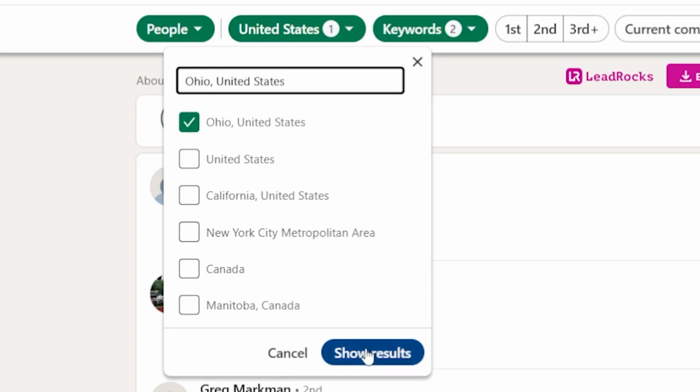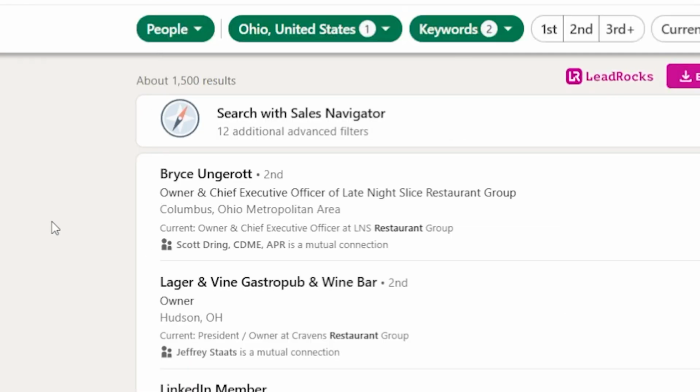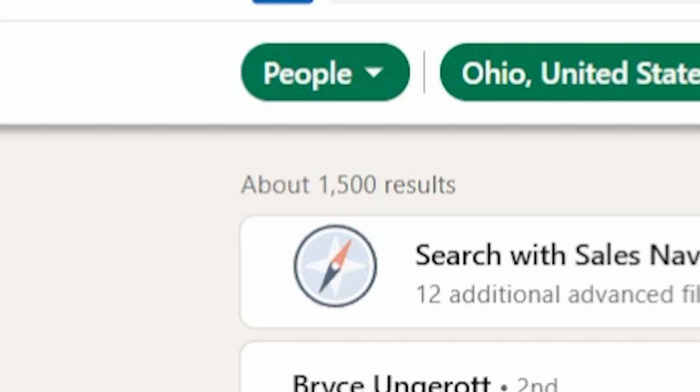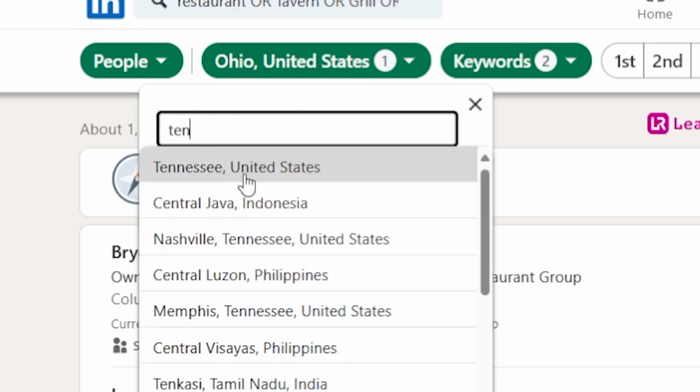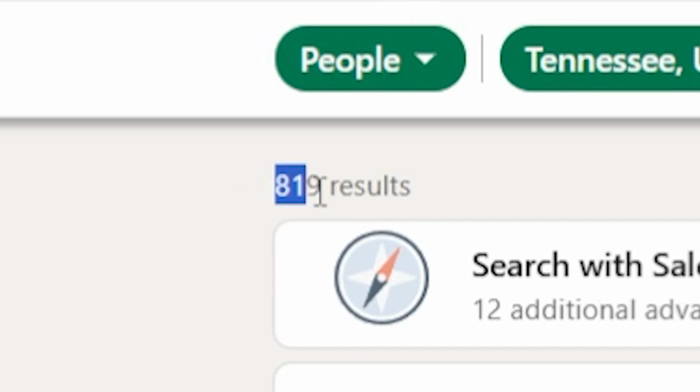So 46,000, what's great about this is that's basically enough for each 1,000 per United States state, right? So if I do Ohio, so I change the location from the United States to just Ohio, now we're going to see how many total results we have, about 1,500. That's close enough to 1,000 to where now I can scrape this list and get as much as I can out of it. And then I want to go into Tennessee. 819 results, awesome. I can now scrape this and then get as much as I can out of it and then go to the next one.